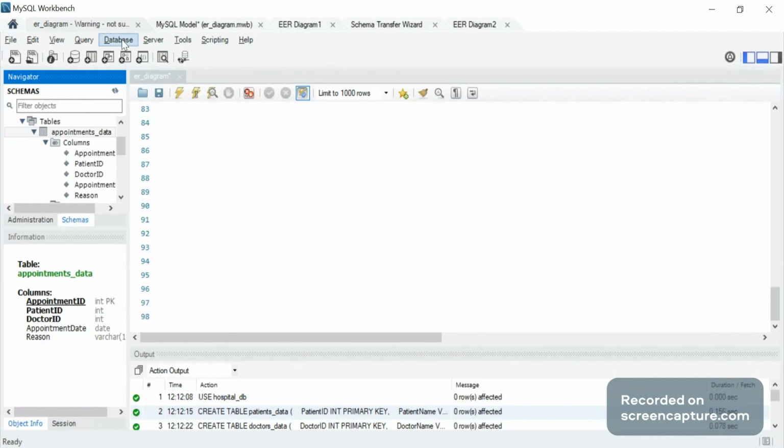First of all, we have to go to the database and click on reverse engineer. Next, we have to set up the stored connection. Here I have selected the ER diagram. We have to keep these settings as they are. Click on next.